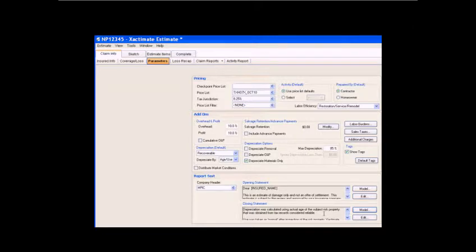So that's really all there is about parameters. It's really just checking everything and making sure you've got the correct selections for the various texts, company headers, opening statements, and settings. Now let's move on and click the loss recap.